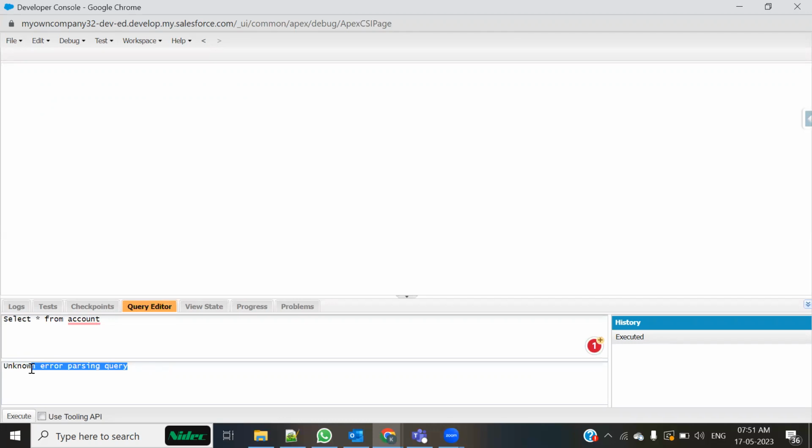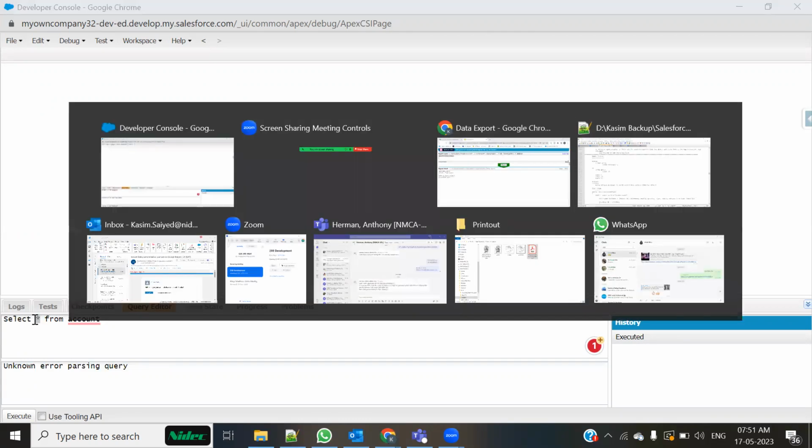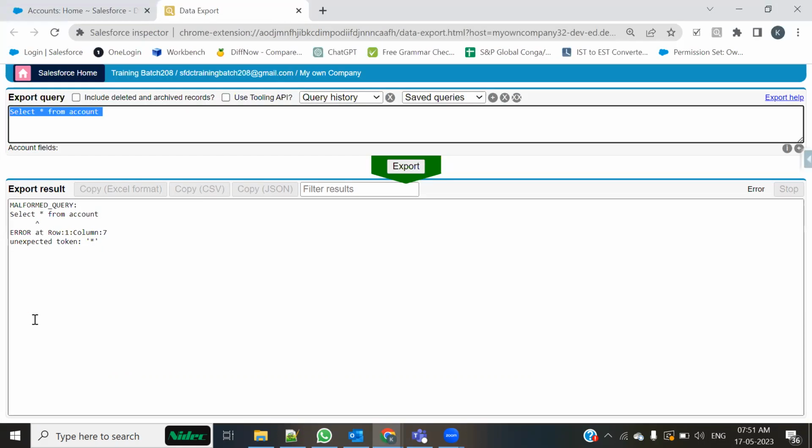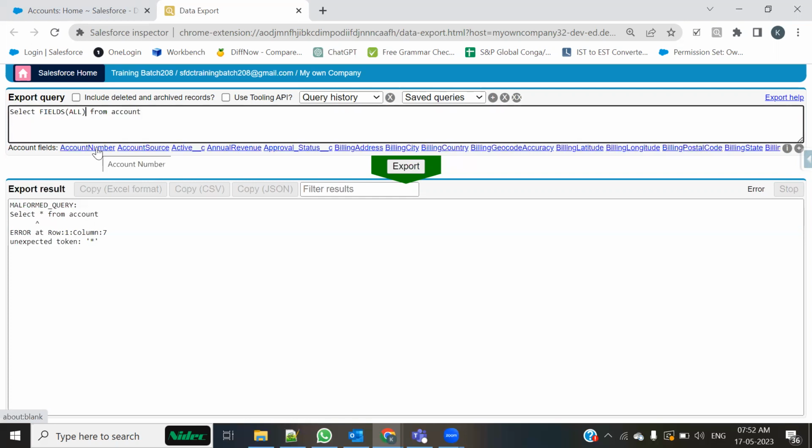So in Apex programming, in SOQL, there's nothing like a star. There was no way to get everything. But with Salesforce Inspector, there is a facility. Let me tell you that. There is a function called fields all. See, FIELDS(ALL). If you wanted to see every field's data, like star, you can make use of this fields all.